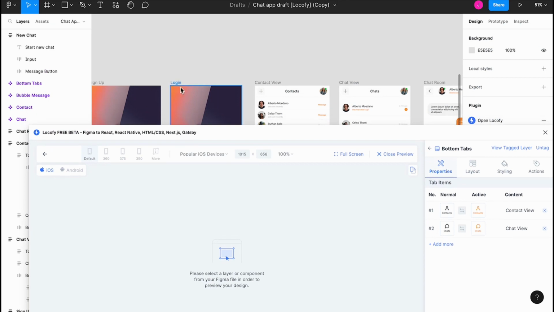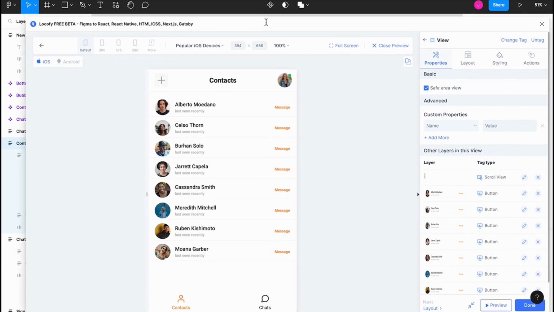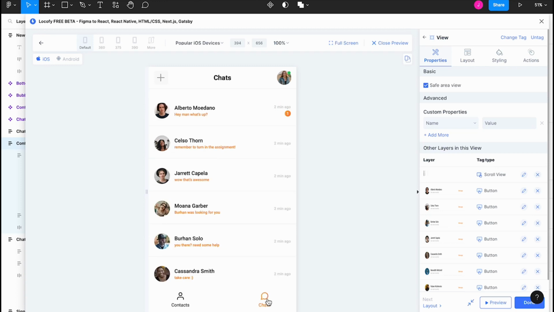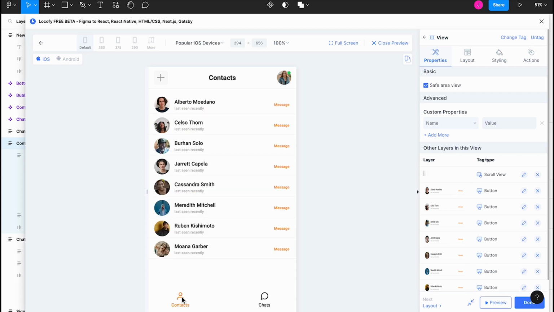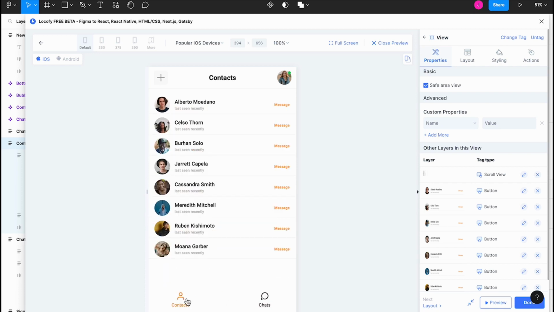We need to select the contact view or chat view in this instance so we can see the icons in action. Let me move over to the chats view and we get navigated to the chats view, and let's go over to the contact view by selecting on contacts, and you can see that it works perfectly fine. And also the active state and normal state are accounted over here. So as you can see, it's much simpler and straightforward in Locofy to add navigation to your designs.